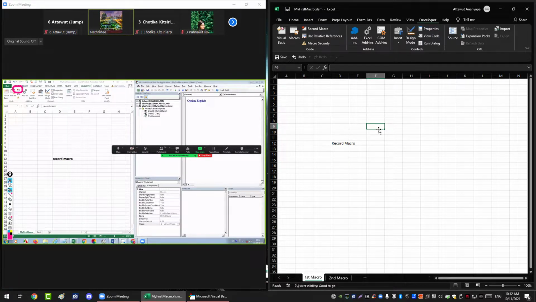Actually, it also shows down here as well. The record button shows down here as well. Okay. So if you click record here, then you can observe what happens.